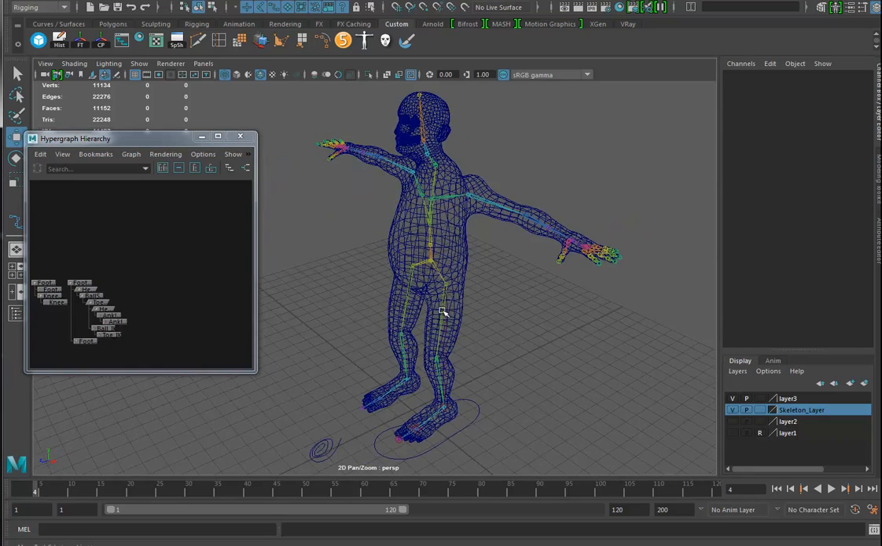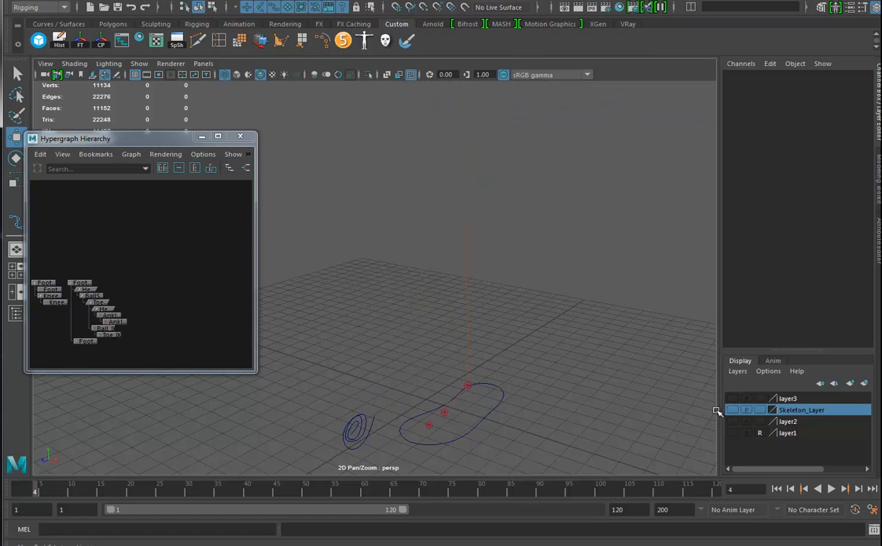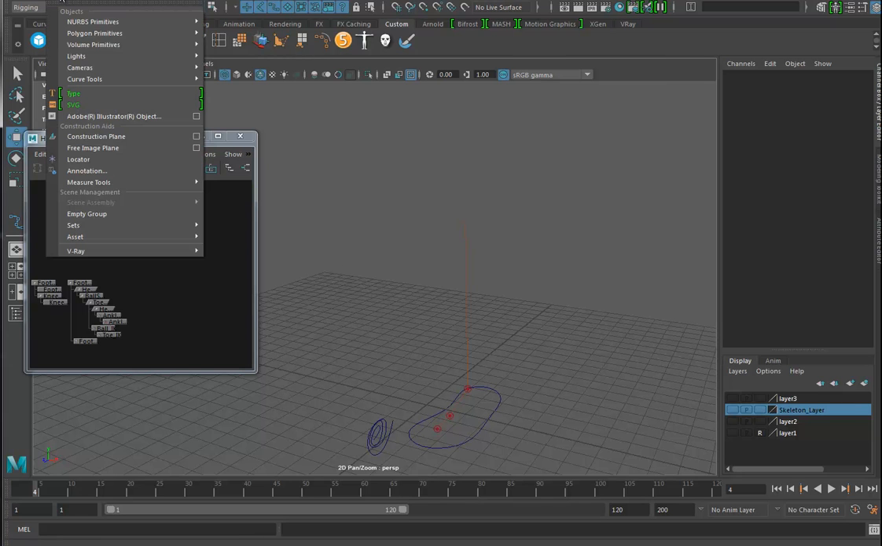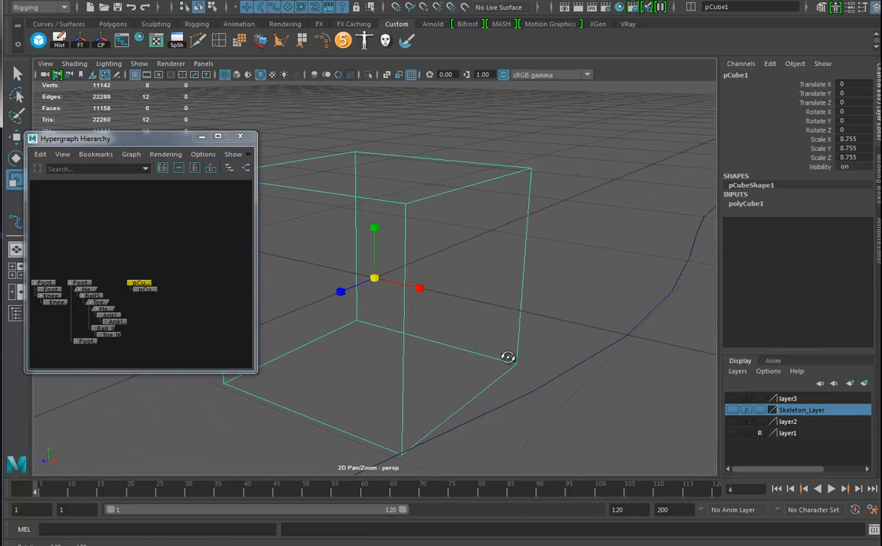Okay, so now what I'm going to do is go in and rig up the back. Let's hide his body for a moment. I'm going to hide my skeleton for a moment. If I go in here, I'll quickly create a polygon cube, and I'll just make this a little bit bigger so we can see it, and I'll hit F.